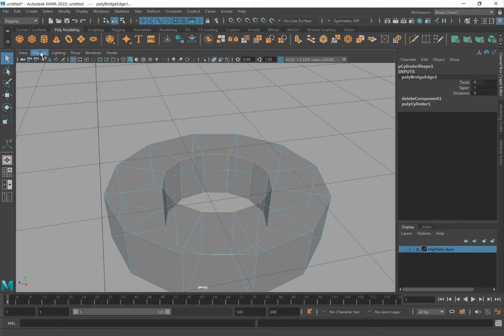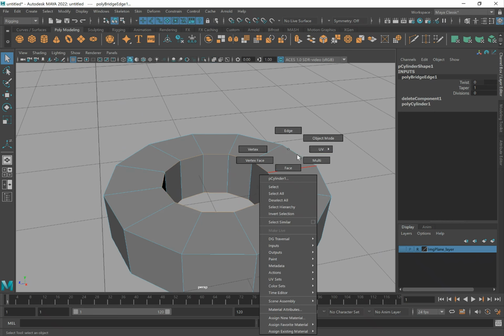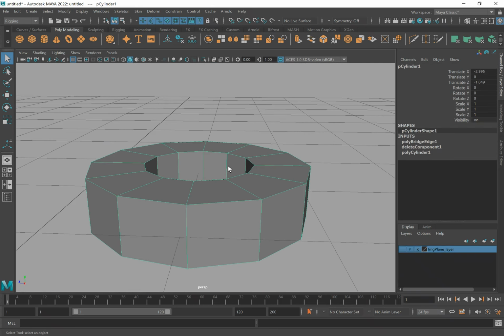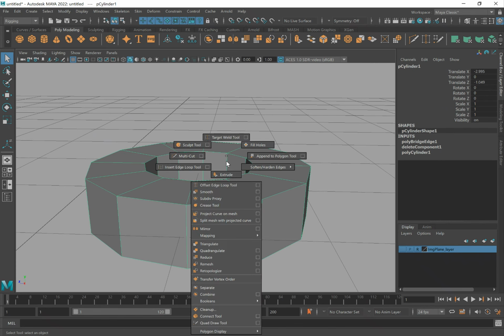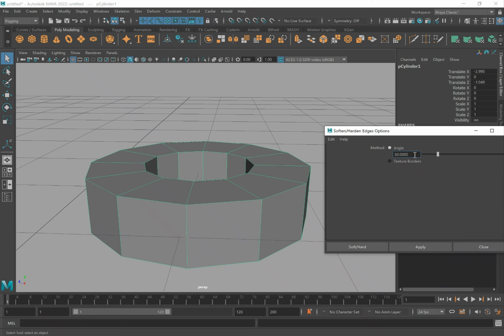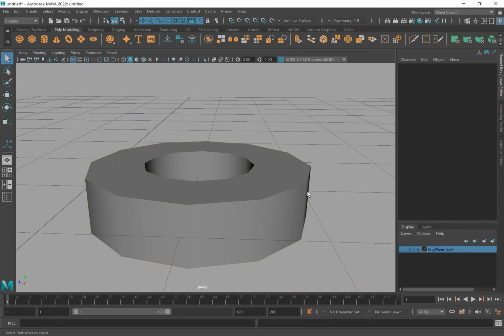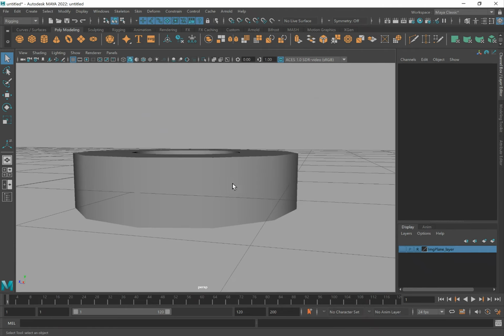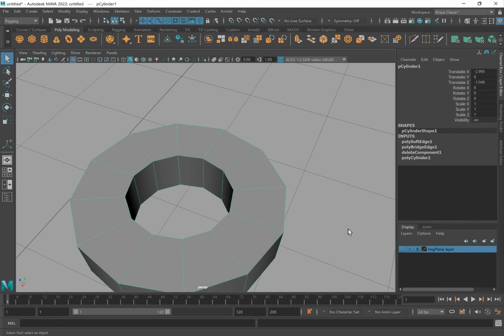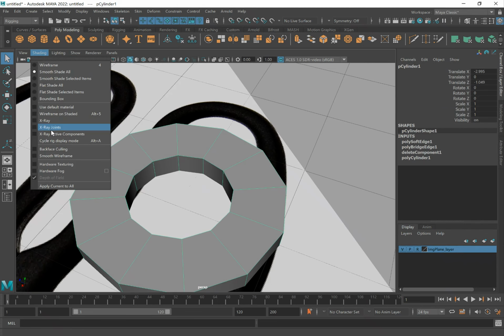From here, if I turn off the X-ray and go to object mode, you can tell that this is pretty faceted. So one thing I can do is shift right mouse button, soften and harden. In this option box, right now it's set at 30, so I can set it to 45 and hit apply, and immediately it's going to look smoother on the circular edges. Okay, from here we go back to X-ray.